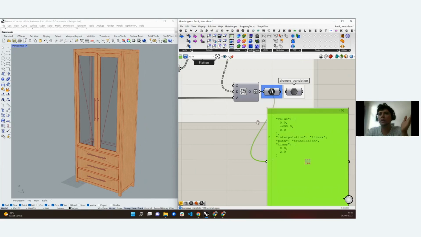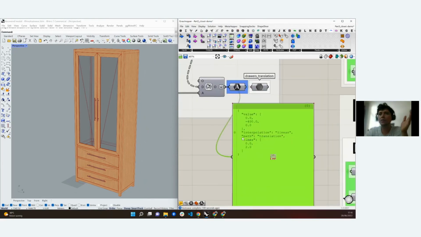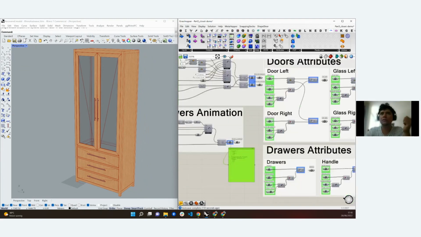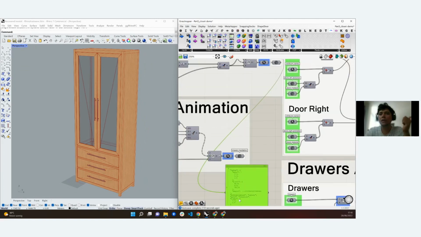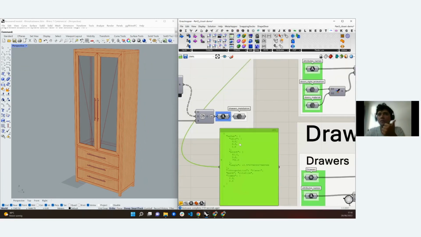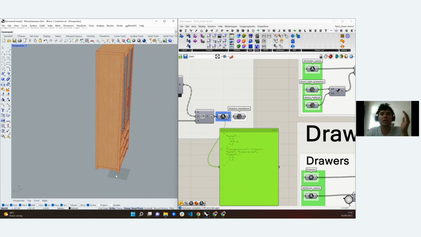And what changes mainly is here the path. You can see that it is now a translation. If now this changes, that means that our values also change. So here, when the path is a rotation, then we need to give axis, pivot, and angle. But when the path is a translation, then we just need to give a vector. So that's why now it's way simpler. Now we just have here 3 numbers, which is basically telling that each of these drawers should move minus 400 in the y-axis, so in this direction, basically.